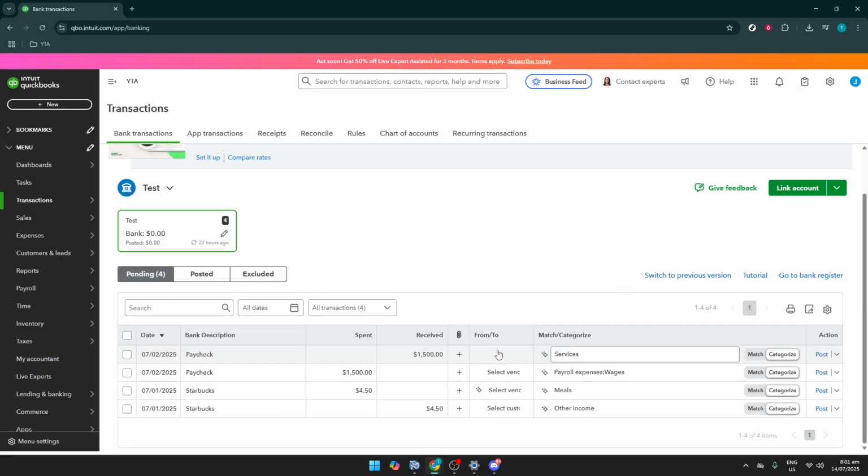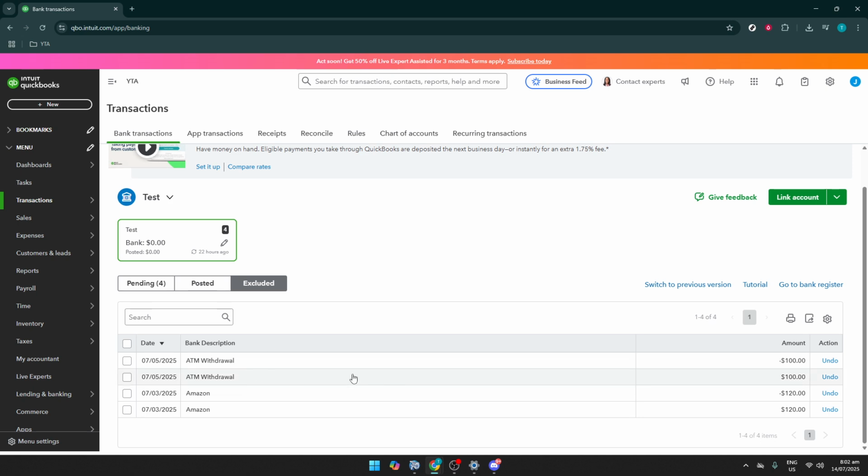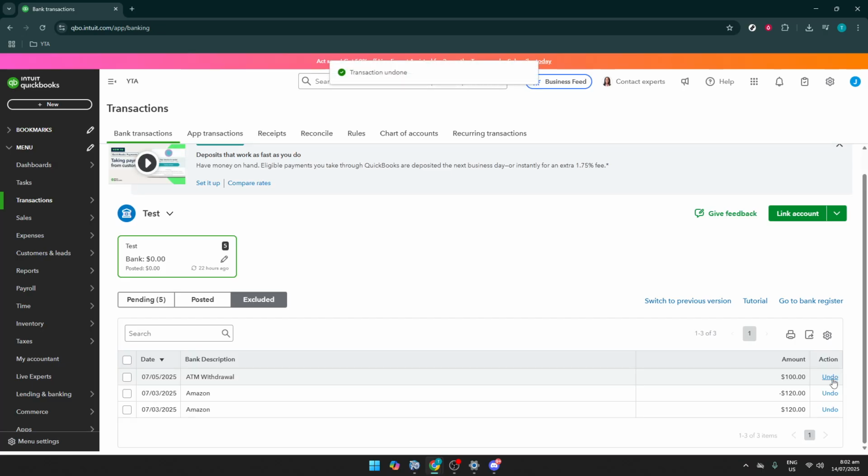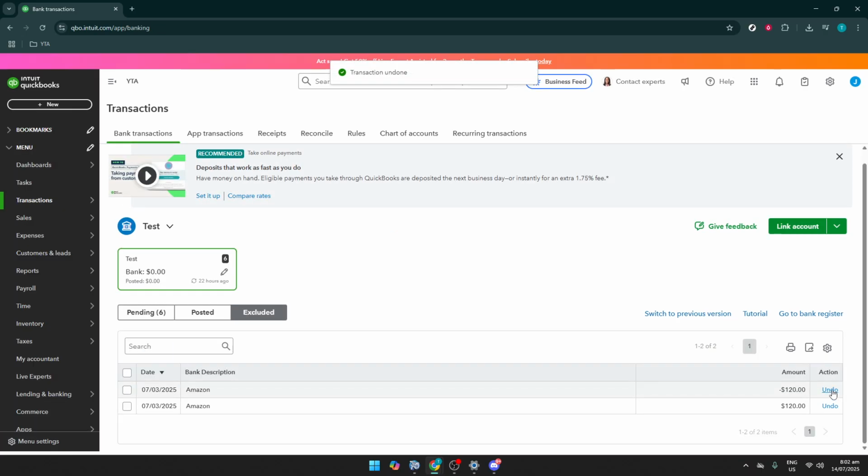And there you have it. You've just learned how to efficiently navigate through QuickBooks to manage your bank transactions. By using these steps, you'll save time and reduce errors, making your financial management process smooth and efficient.